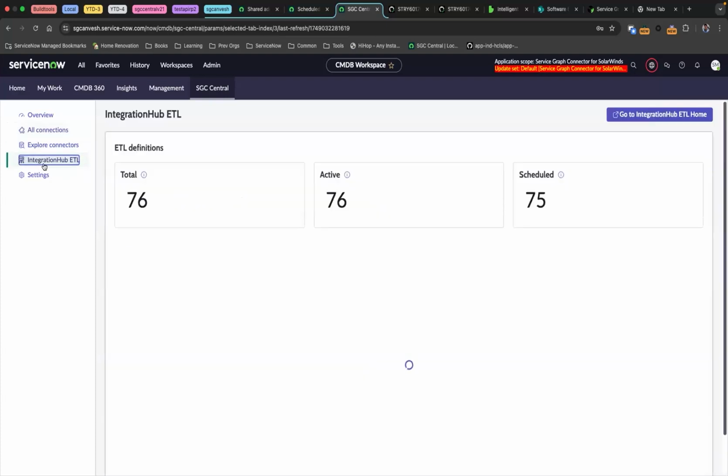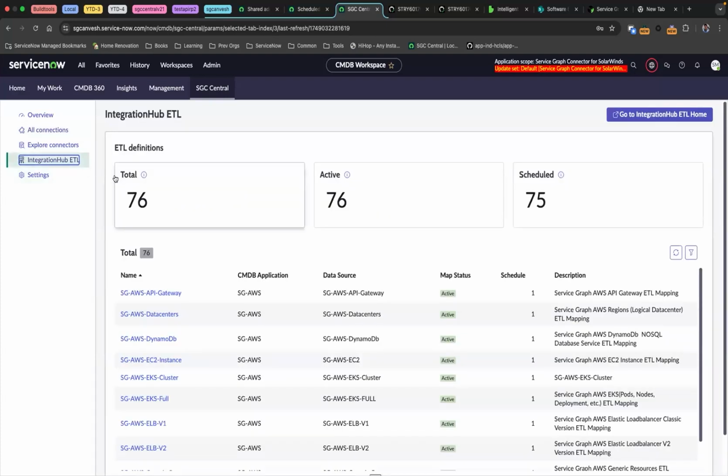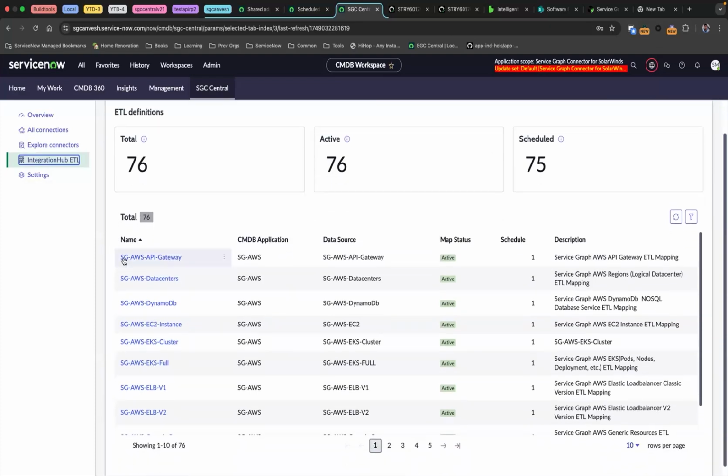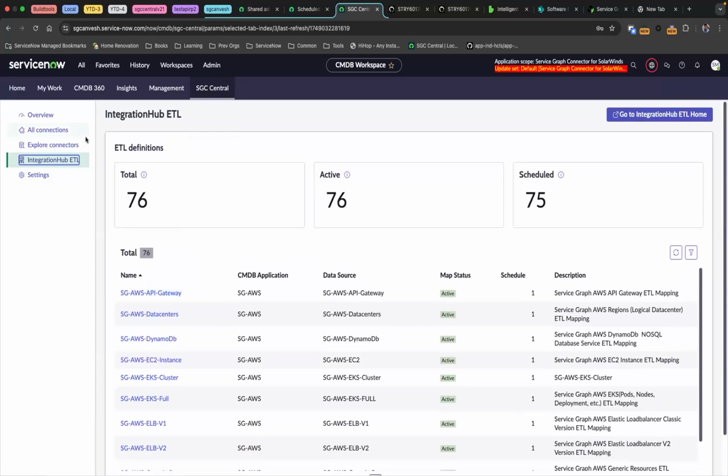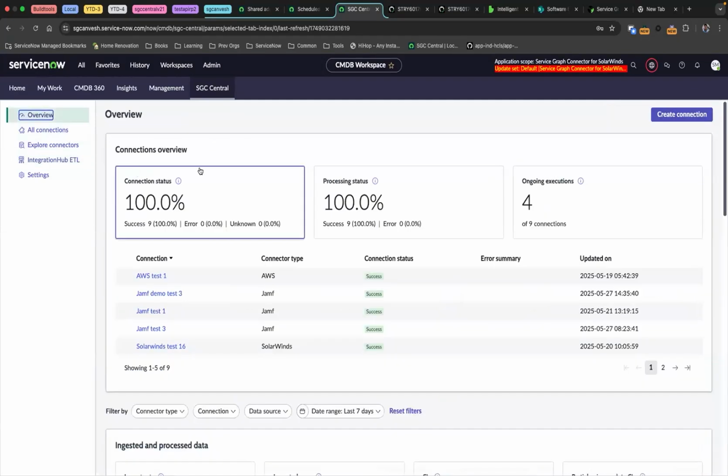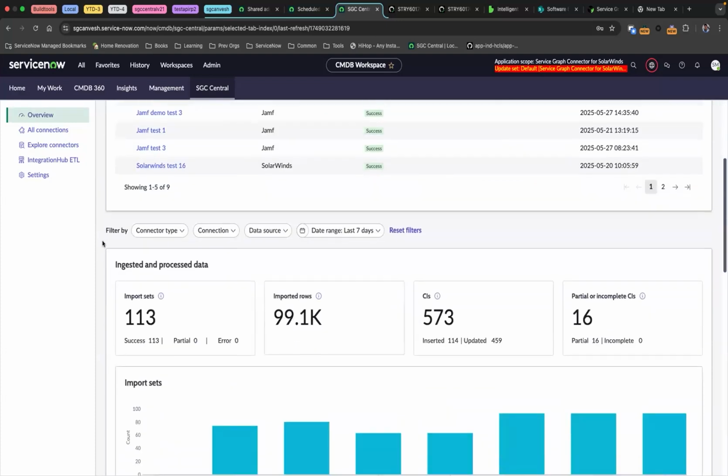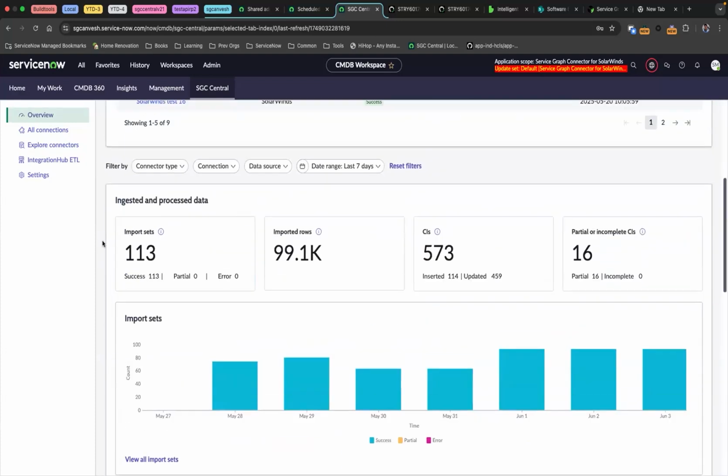So in Integration Hub ETL, this page is going to show all the transformation-related details here. Apart from this, clicking on this, we'll go to the Integration Hub ETL homepage. The main insight for a user, once the connection is already onboarded, if he wants to keep track of the daily activities, is that this overview page is going to be helpful for the customer. Here it is going to give a proper idea of what is happening in the instance.